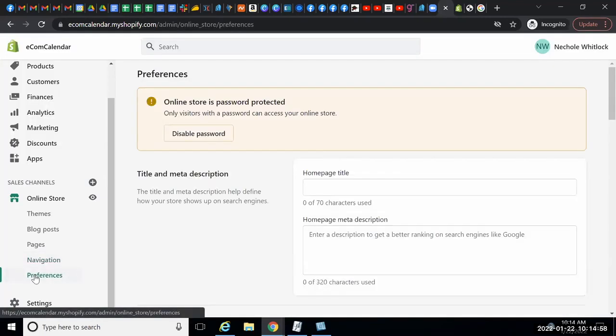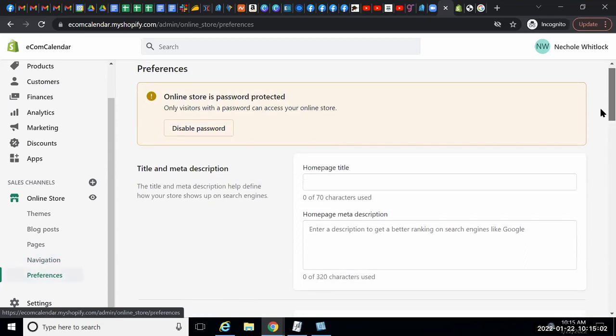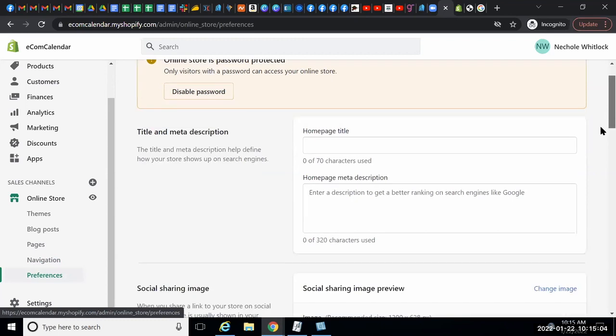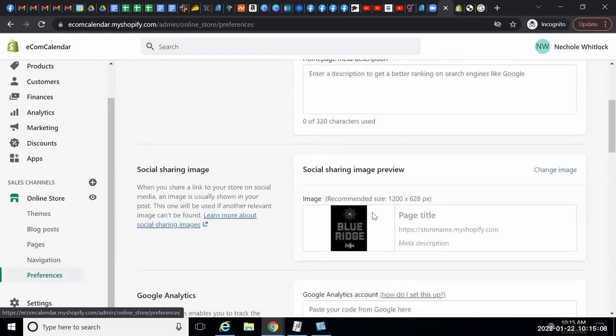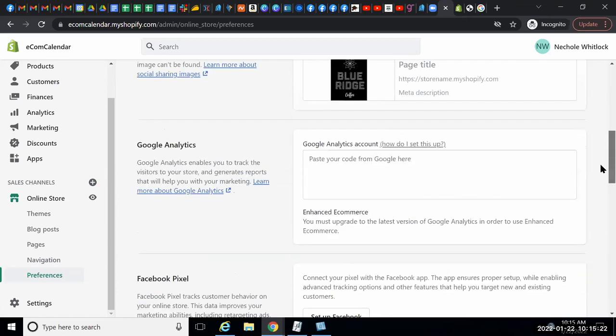Preferences. Under preferences, this information will help you to be found in the search engines. This is where, of course, I would change out my image because this image is way too big. It is 1200 by 628. So I need a smaller image. If you want to drop it into a tool to shrink the size of it, you can do that. So your Google Analytics.